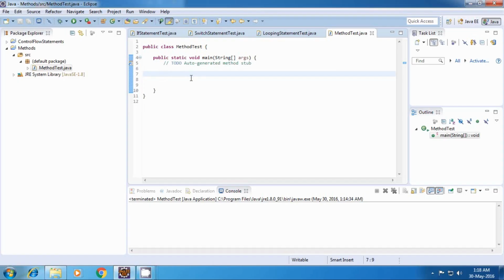Hello everyone, welcome to my Java tutorial, and in this tutorial I'm going to teach you how to pass parameters to a method. So I'll be creating two methods, one is for addition and the other one is for subtraction. So both these methods will take two integer values as parameters and display their addition and subtraction respectively.